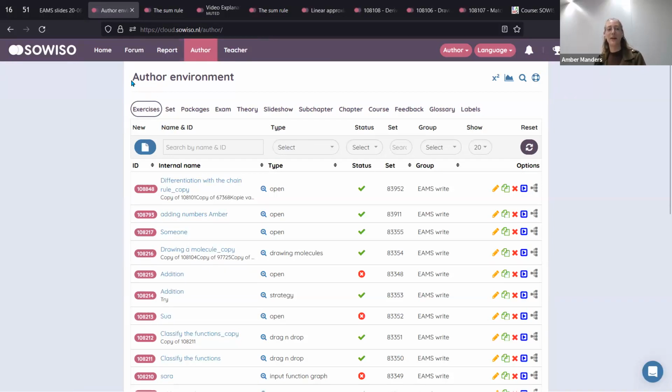If we click on Author, we're in the Author environment, and then we see all the content that teachers can actually add to their classes. So we make sure we are at exercises, and then under new, there is this big blue button. And if we click that, we can make a new exercise. So we'll do that now.